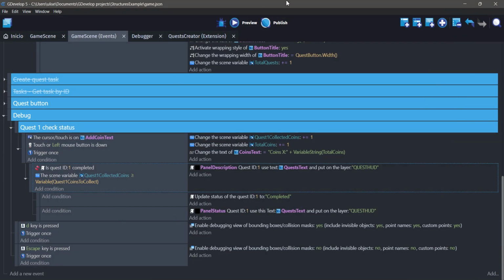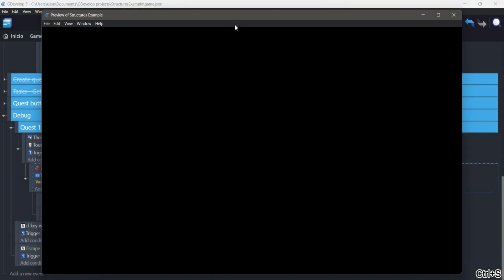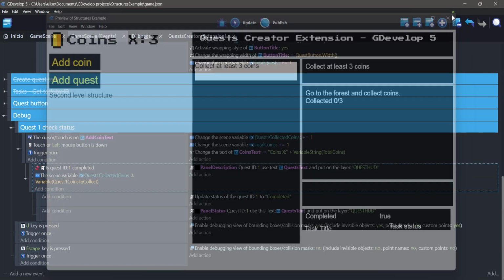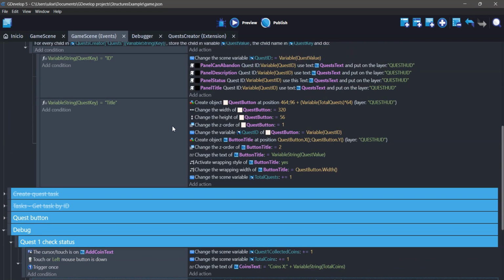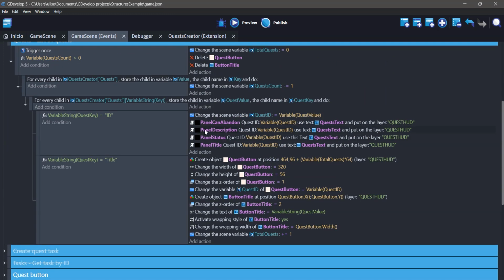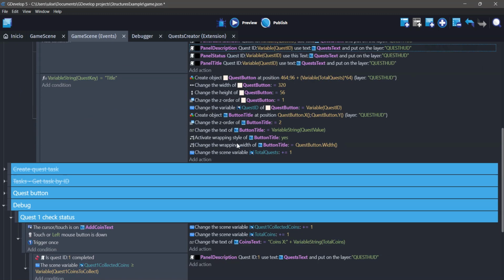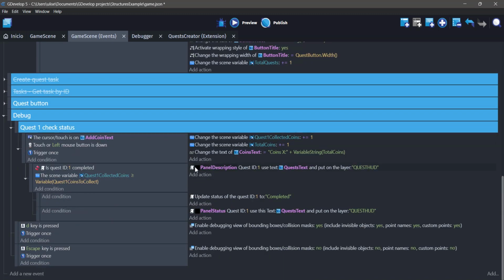Let's create already. So now the quest, we add the coin, we have 1, we have 2, we have 3, is complete. But this is not updating at all. And that is because of that panel description here. I need to check it out because we are entering here or not.